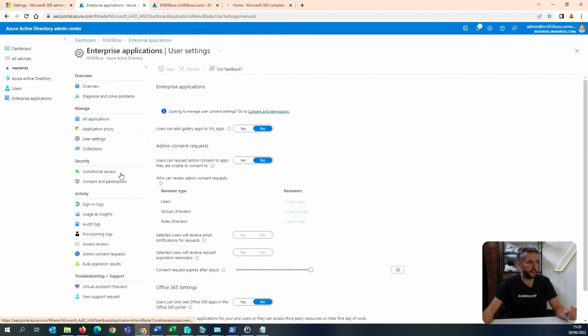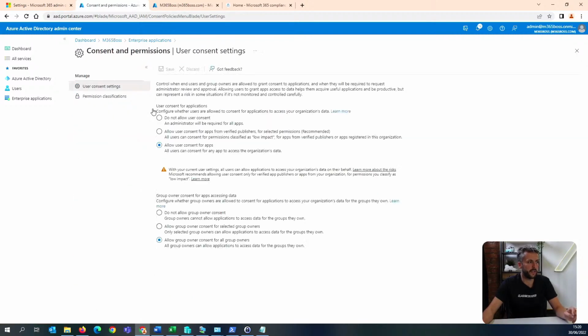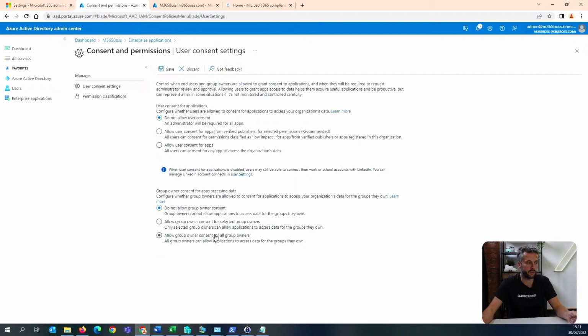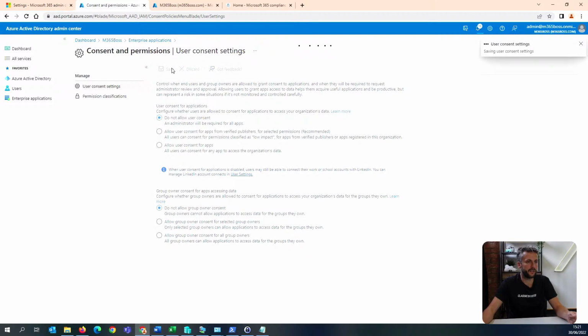So before we do that, let's just jump to our consent and permissions here. So you can see allow user consent for all apps. Nope, we don't want that. So we do not allow user consent. And also another option now is we don't allow group owners to consent apps accessing their data as well. So we're going to go ahead and save that. So again, a couple of quick wins.